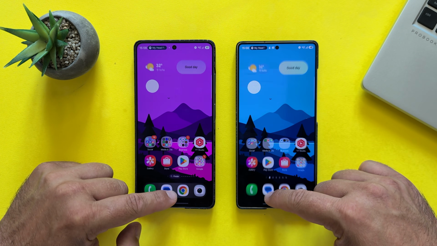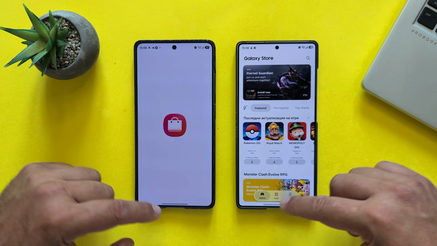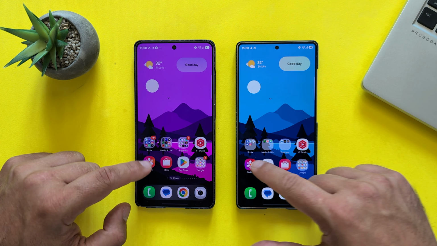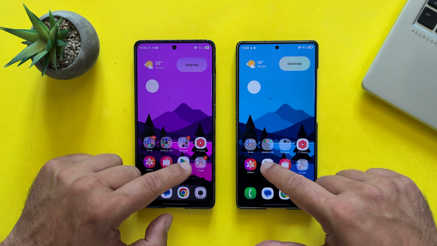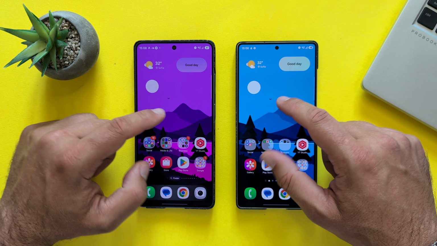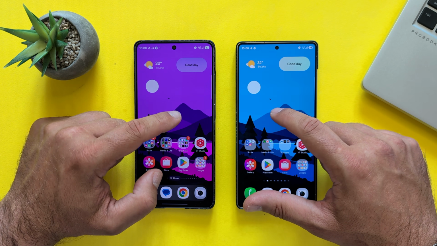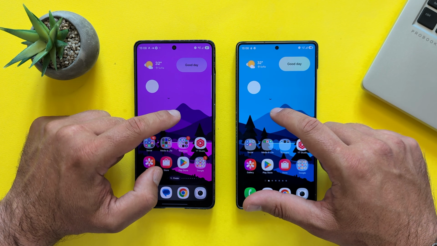All right, okay, now this is recent applications. Close everything one more time, opening the store. Even quicker on the S25 Ultra. That's the gallery, this is the Play Store. As you can see, it works exactly in the same way. All right, one more test here. By the way, for some reason, this animation seems to be a tiny bit quicker on the S26 Ultra.